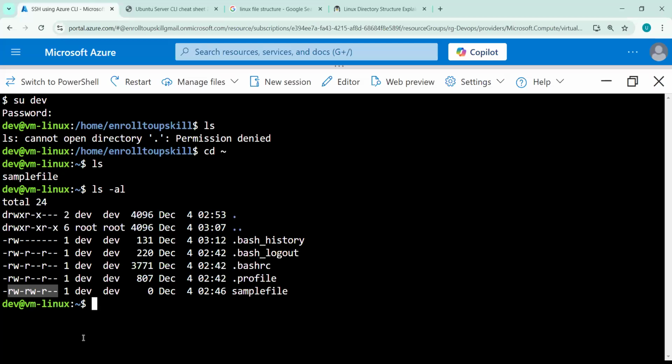So these characters define the file permission. These first three characters define the permission of a user. So this is a dev. Here you can see the first thing: this is a user, dev, and this is a group, dev.